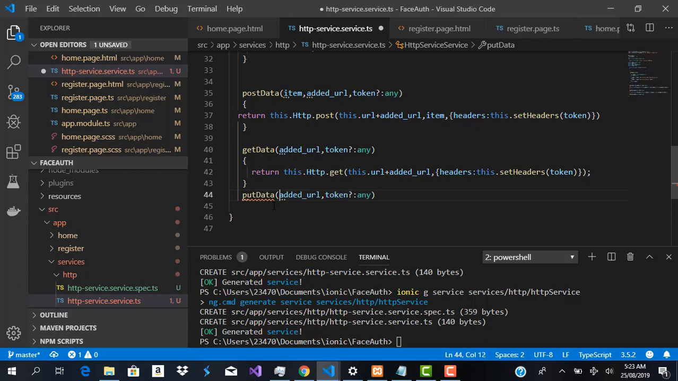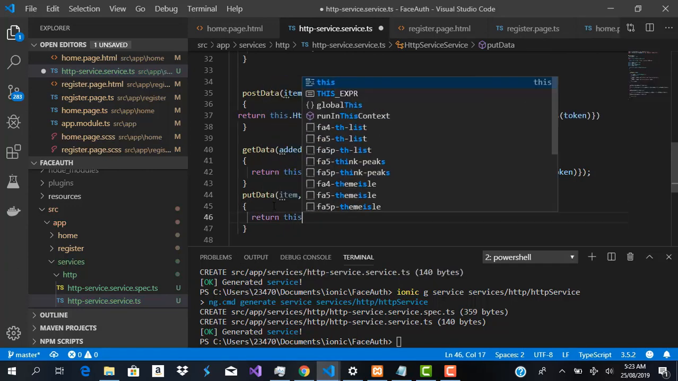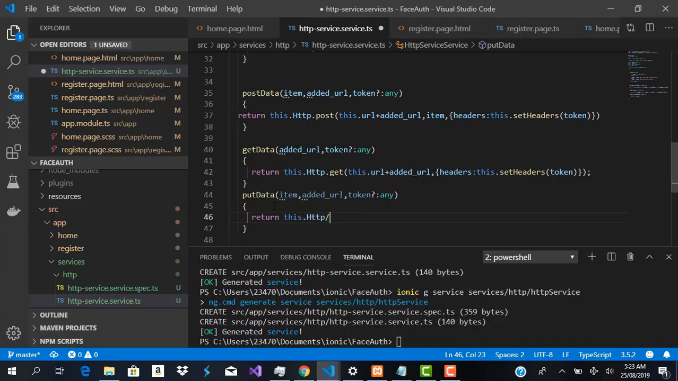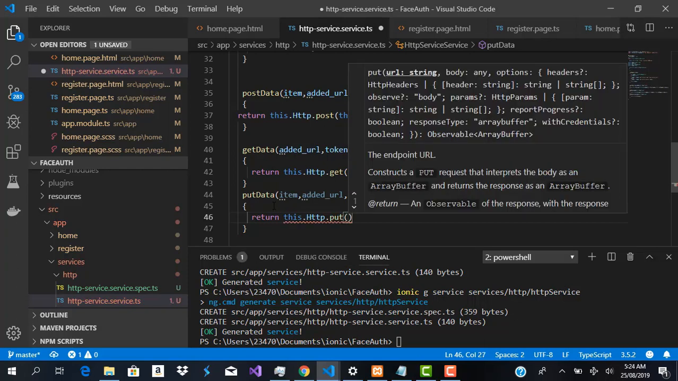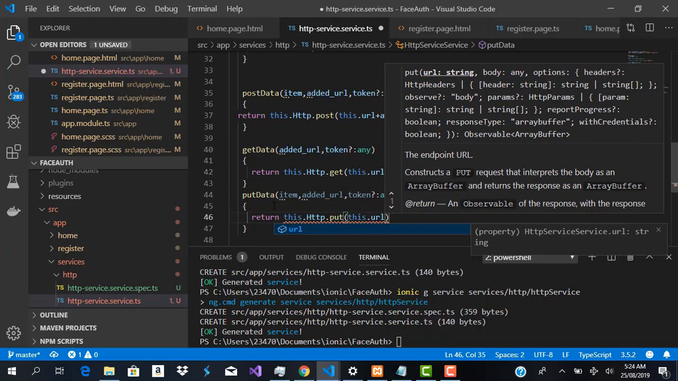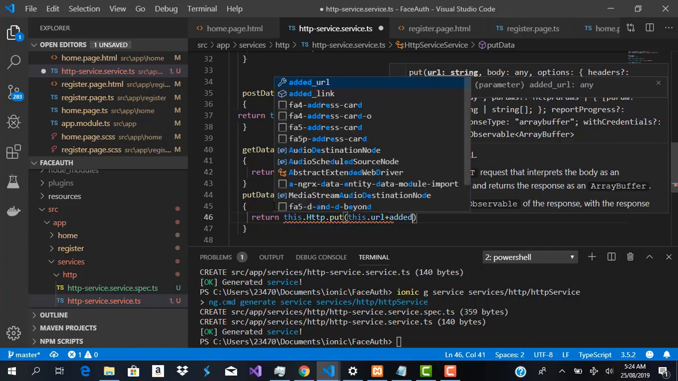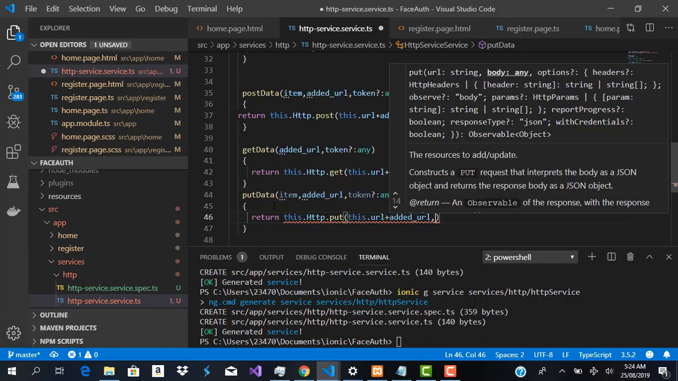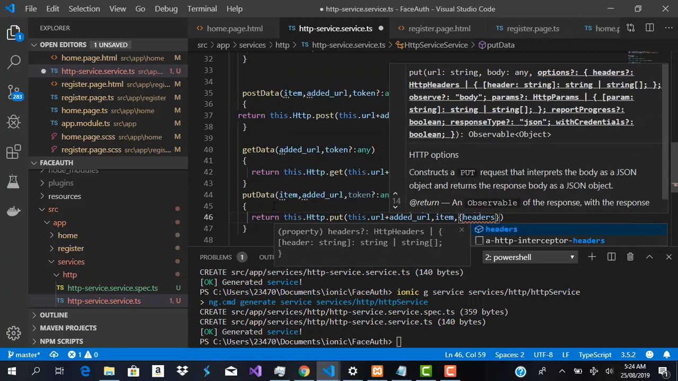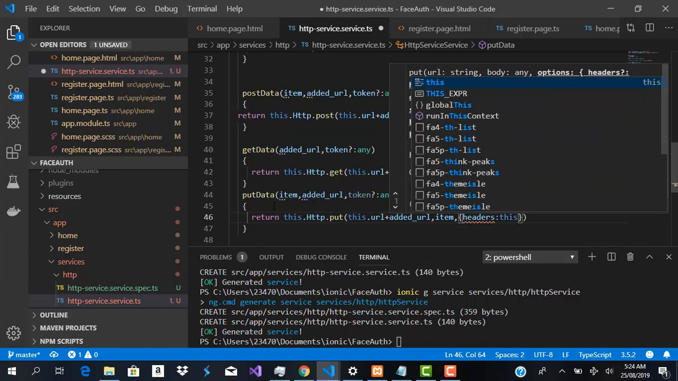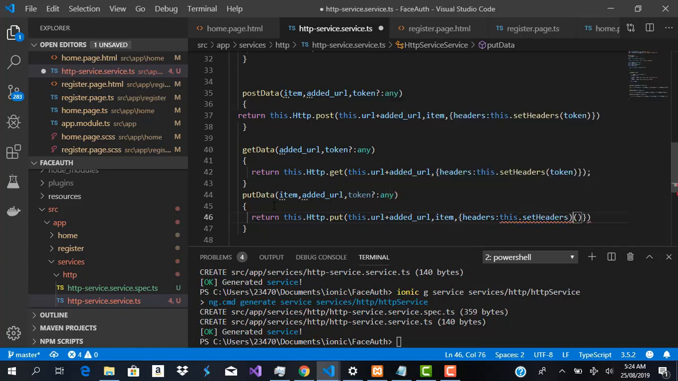So we add URL and token of type any for put data, but we also need an item, so we have to add the item first here, just like our post data. And we're going to return this http.put, and for put we're going to say this URL, which is going to concatenate our added URL. We are also going to pass the next parameter, which is the item, and then the last is going to be our headers.